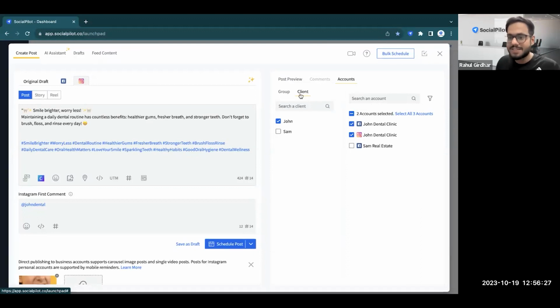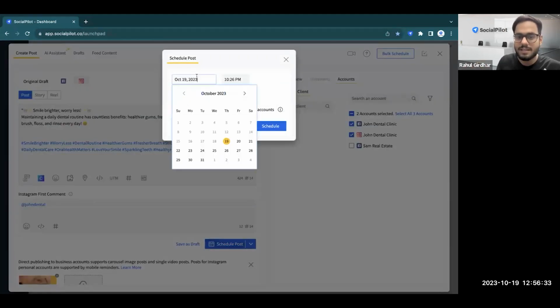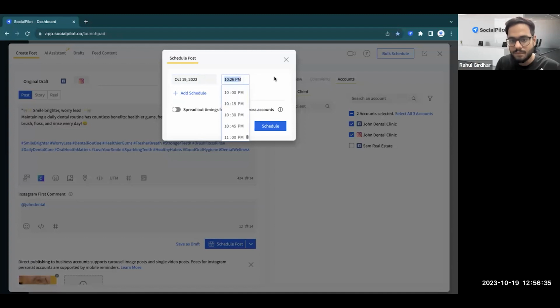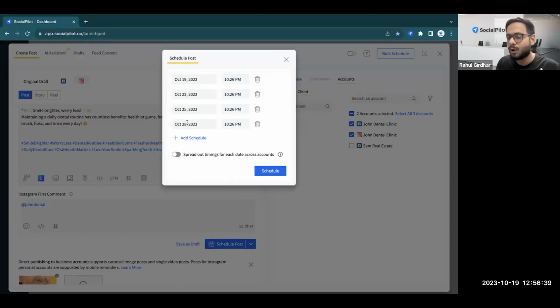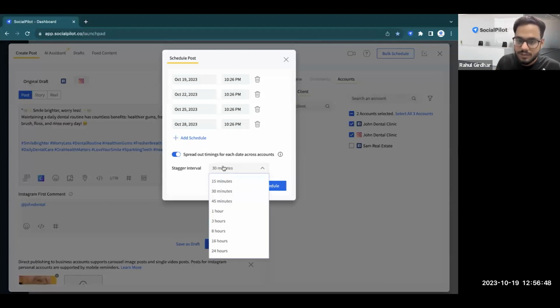So once the accounts are selected, I'll use all of these scheduling options. So I can schedule it for a future date and time. I can directly select the date over here and the time. If I want the same post to repeat, I can also add a schedule. So the same post could also be repeated automatically. I can spread out the timings of the post across different platforms. So I can stagger the interval over here. Every post will be delivered after the interval of this time.